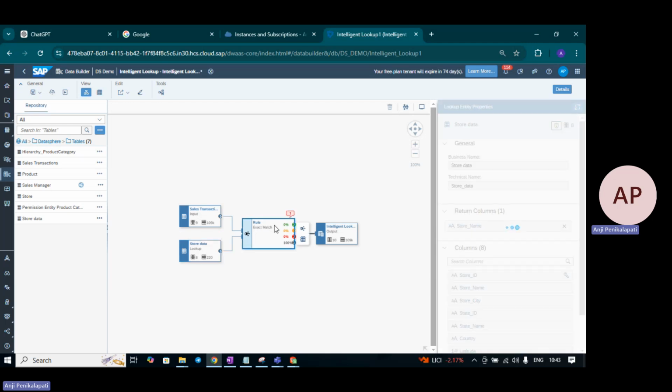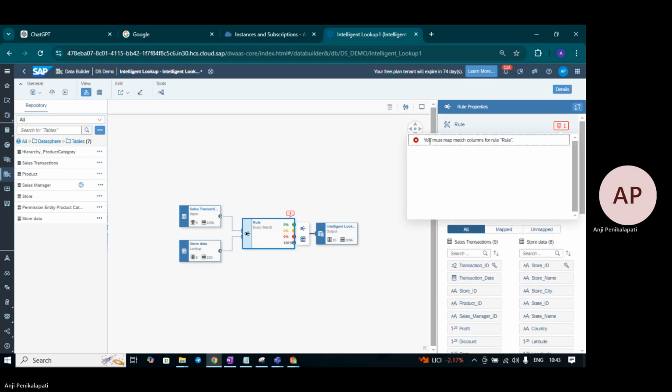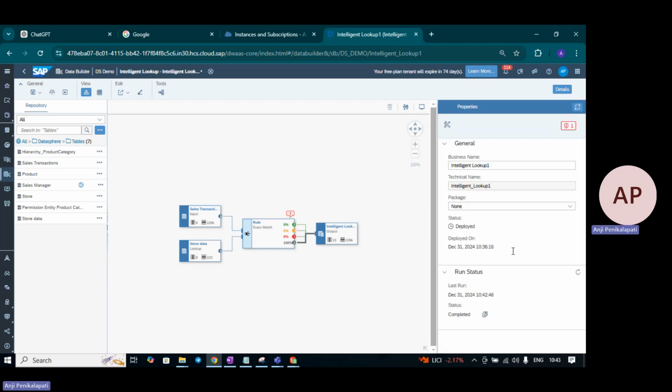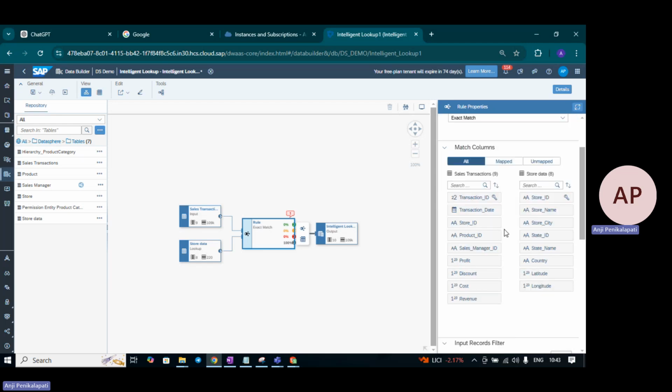Since we replaced the table, I think the rule is also gone. So again, you have to specify the column for the rule, based on which column you want to do the lookup. So far we are only taking store ID, but as I told you, you can also use multiple columns if you have a matching condition. Suppose we had store ID, and also state ID or state name, you can map multiple columns also. But since I don't have that in this scenario, I'm just going with only one column.